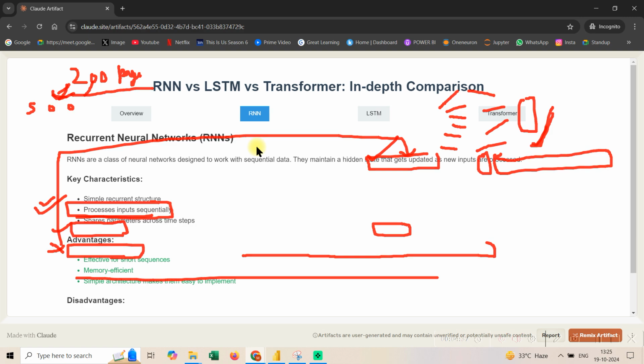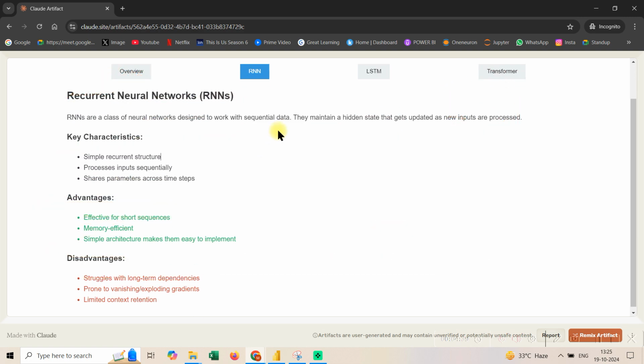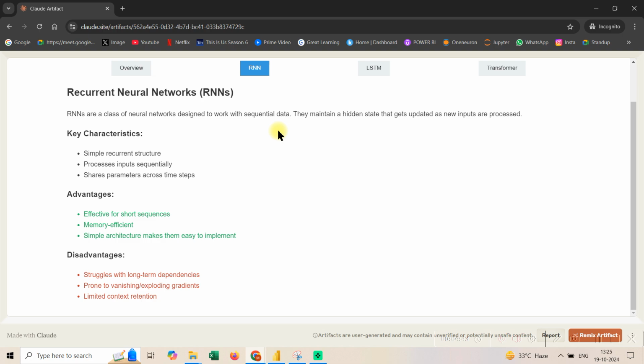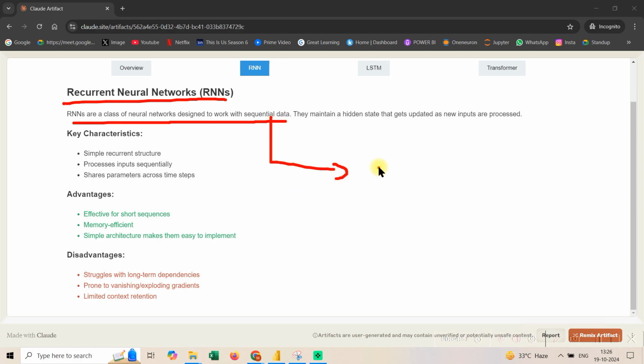Now let's move to RNNs a bit. RNNs were there initially, and they are a class of neural networks used to work with sequential data. I in my course have used this word sequential data as well. Sequential data is the data where sequence matters.